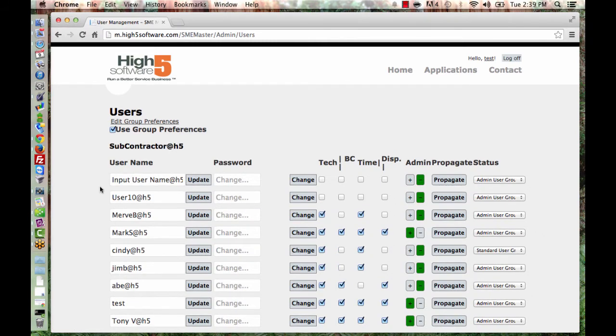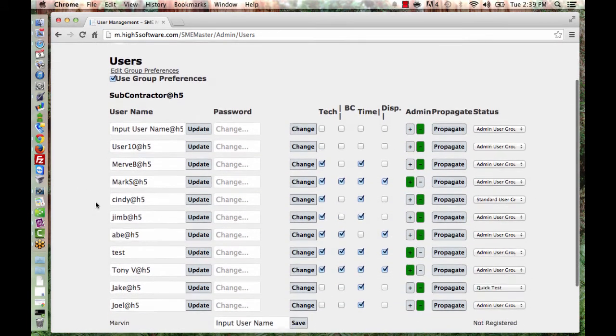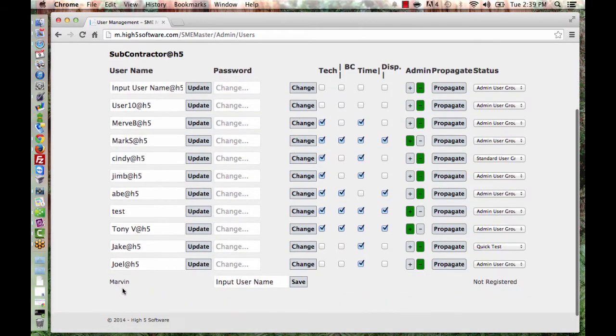So on the user page, you're going to see all your users listed. These have all been given usernames. There is one at the very bottom. This is a new tech that was entered in SME. So you enter them as a user in SME and check is technician, and they'd be listed here. So we could assign Marvin a username so he has access to mobile tech.